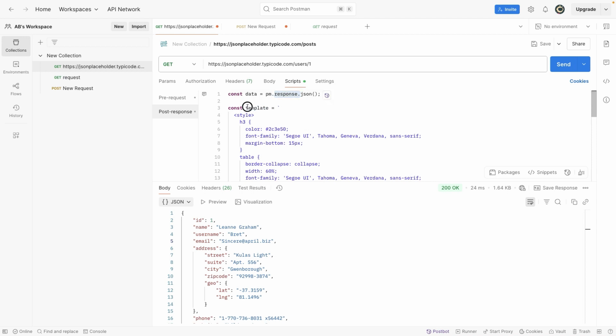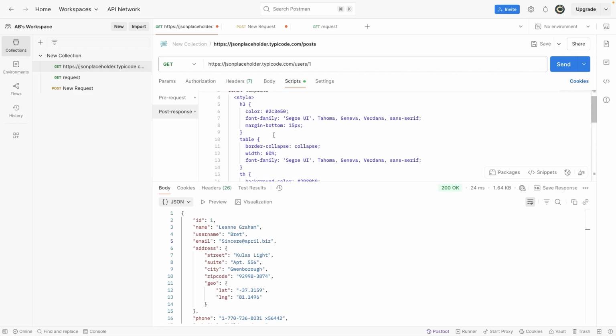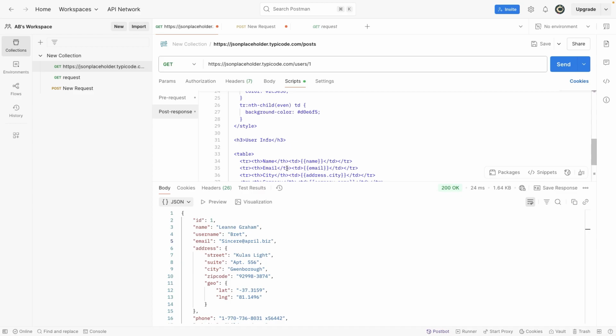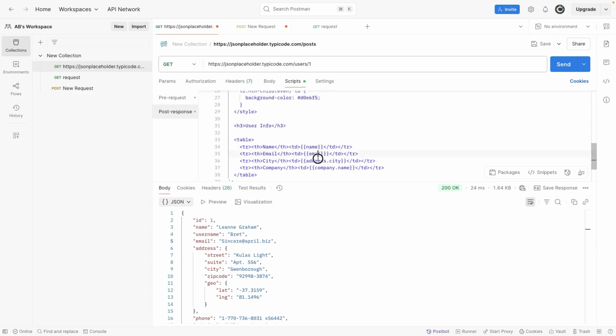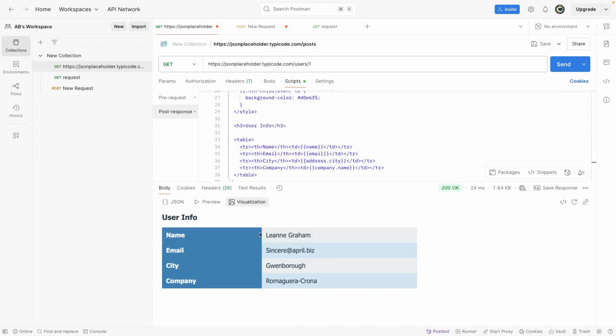It takes the response and then applies it to the data stored here, the response, and then the HTML tag and the CSS formatting. As you can see here, the name, email, everything gets substituted, and the visualization is shown here.